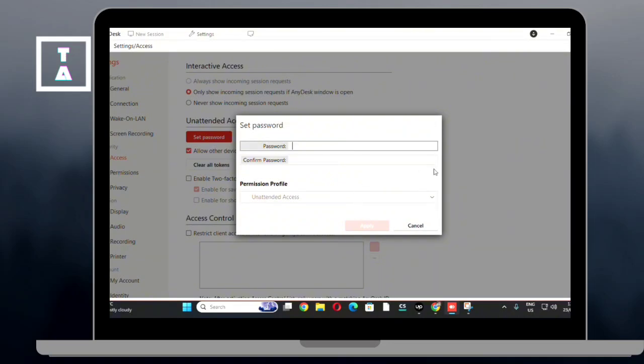Now, on your remote device, open AnyDesk and enter the PC's AnyDesk ID. Instead of sending a request, it will prompt you for the password. Enter it and you'll get instant access.